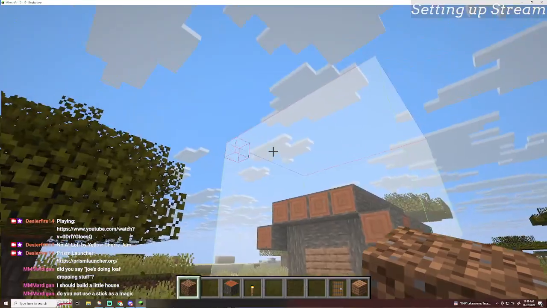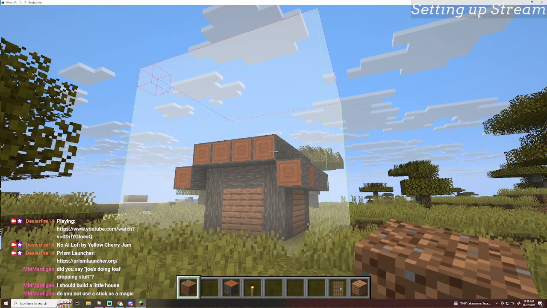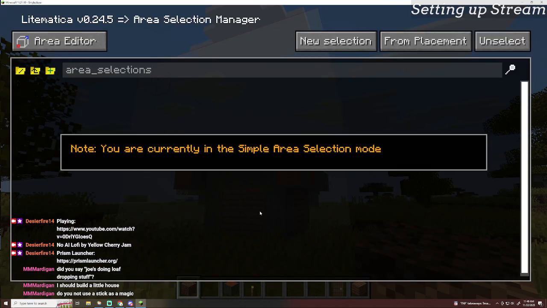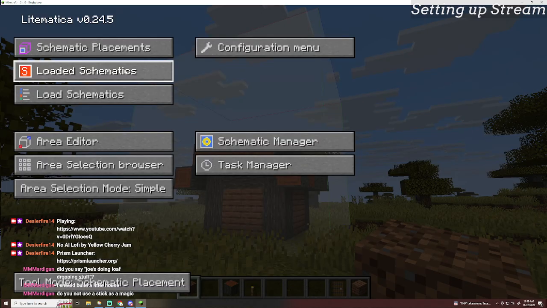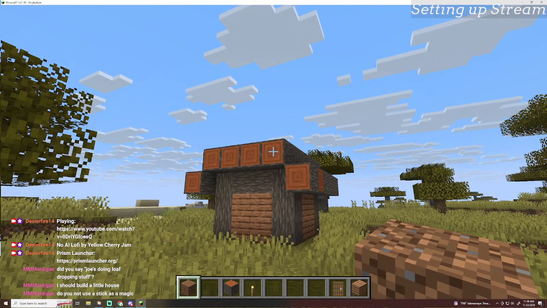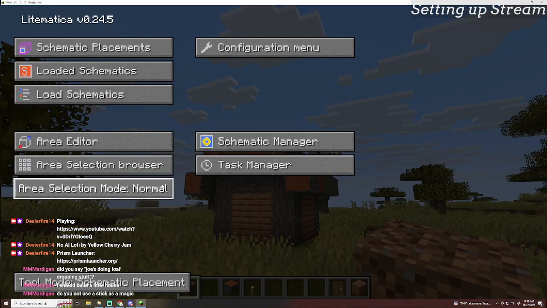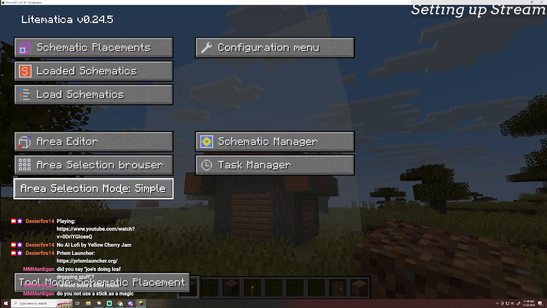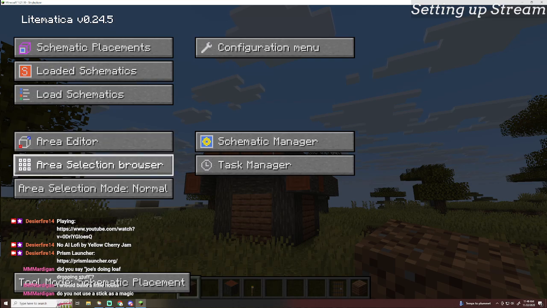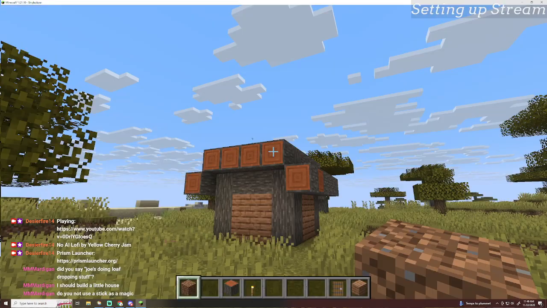We have this guy, there's our little house. And let's say I'm kind of annoyed by this box, I kind of want to get rid of it. The way I get rid of it is M, and I click area selection mode, normal, so that it goes away. Now, does that mean when you click back, it'll be there? Yes. Do I worry about that? Not really, because the only time I'm going to switch back to simple is when I'm going to use the area editor again to select a different area. So I'm not worried about it.